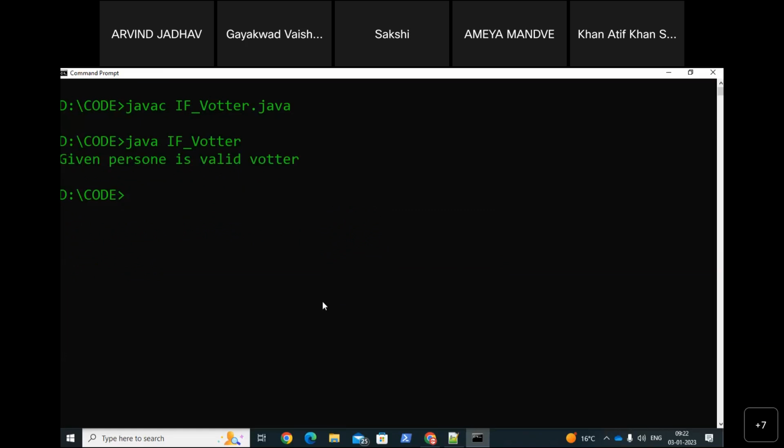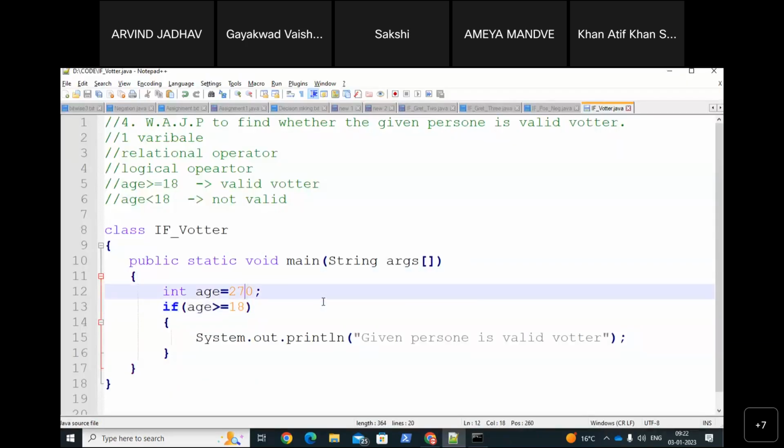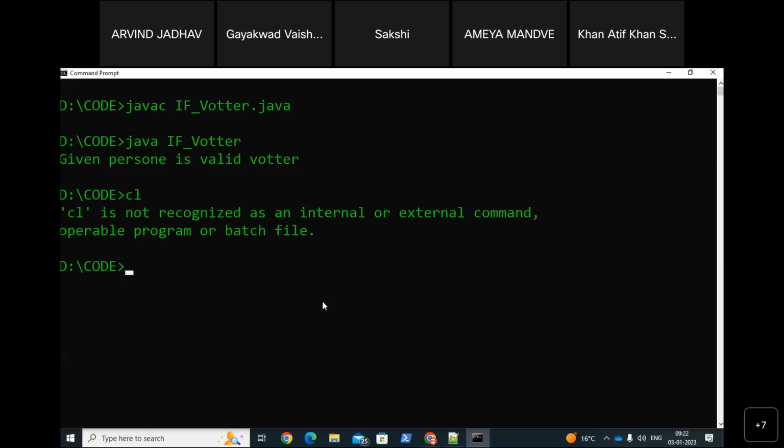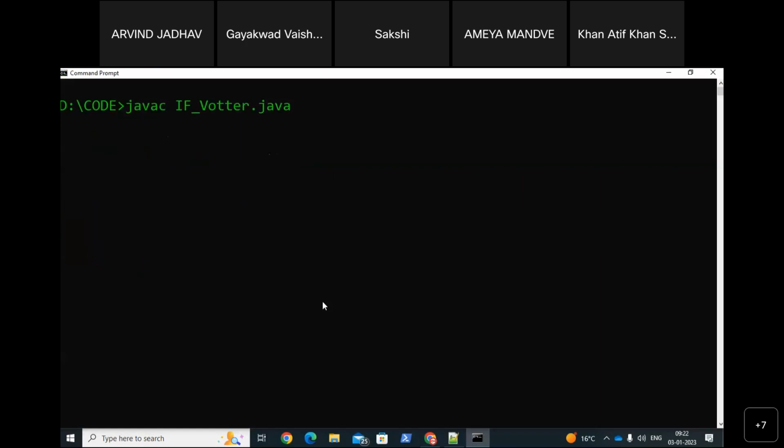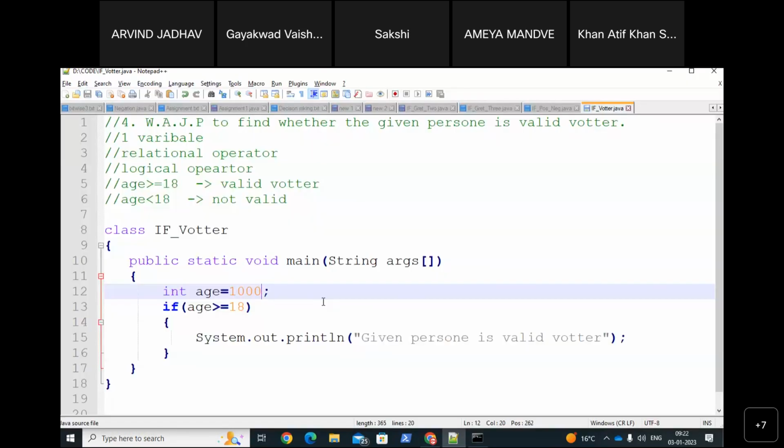Given person is a valid voter. If my age is 1000 years, then still I am eligible to vote. The person is a valid voter. Is this right? ऐसा हो सकता है कि 1000 years से एज हो सकती है क्या? No, sir. No, sir. That means ये प्रॉब्लम है.